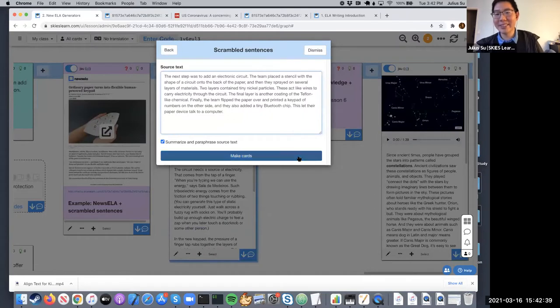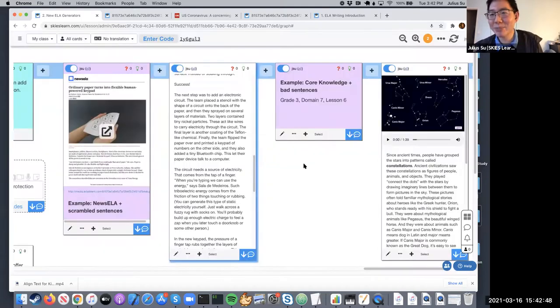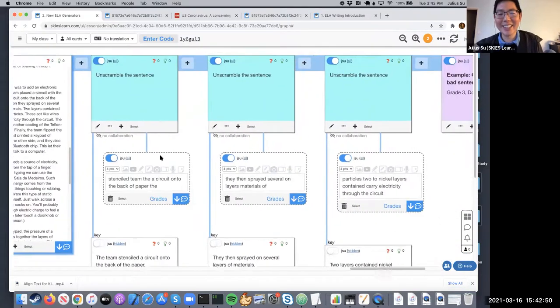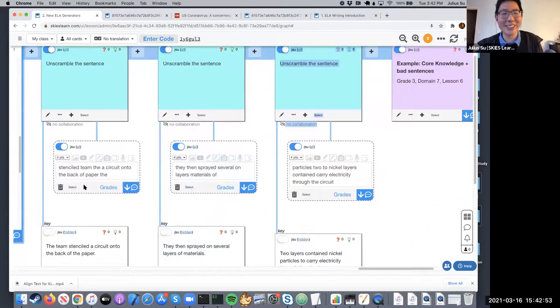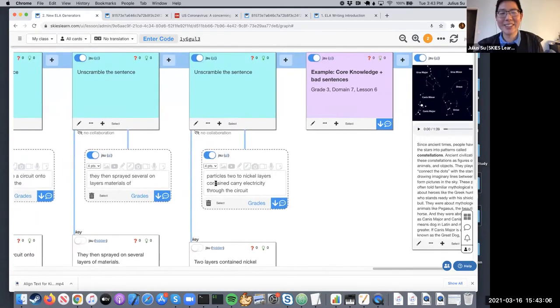Again, paste it in, press make cards, and suddenly, well, not suddenly, it actually has to read, understand it, rewrite, and do all this business, but still faster than doing it by hand. And now we've got sentence unscrambling activities. Stencil team the A circuit onto the back of paper. The team stenciled a circuit onto the back of paper. They then sprayed several on layers of materials. They then sprayed on several layers of materials. Particles 2 to nickel layers contain carry electricity through the circuit.